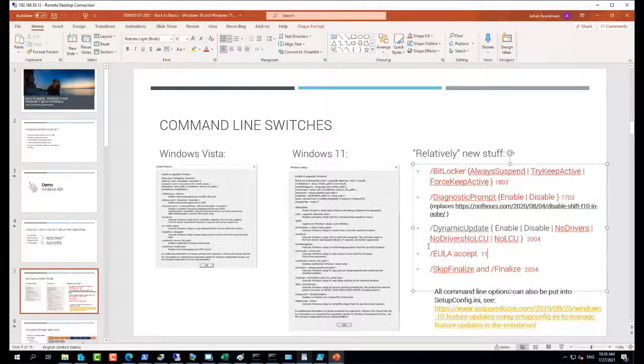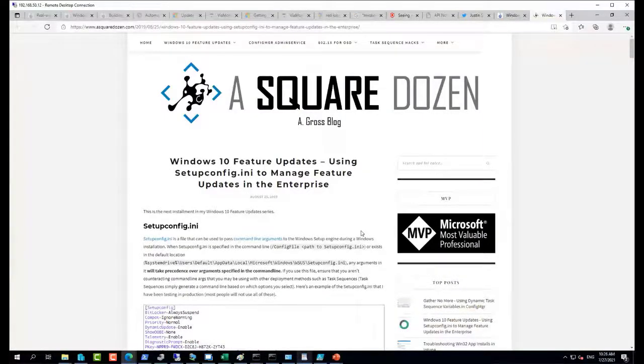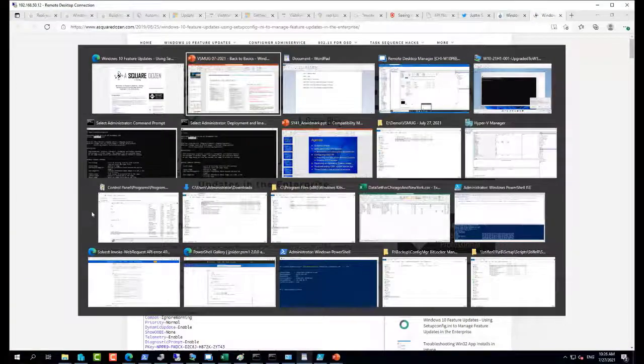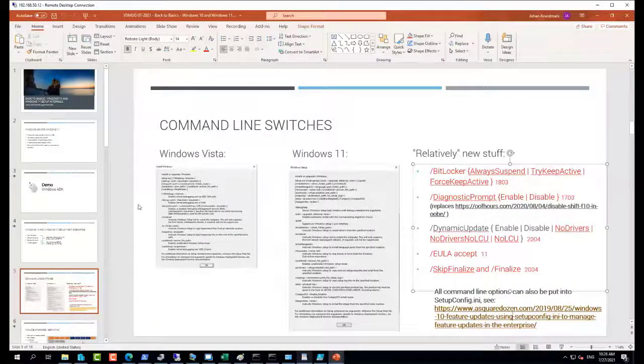And of course, all these settings that you have here, for the folks that are still using servicing plans in ConfigMgr, they can be put into a setup config file. And if you haven't seen this post by Adam, it's one of the best blog posts out there on how to use setup config INI in a large enterprise environment. Niall Brady also has some good topics on this one, but this is a good one. So I have the link in the slide deck again.